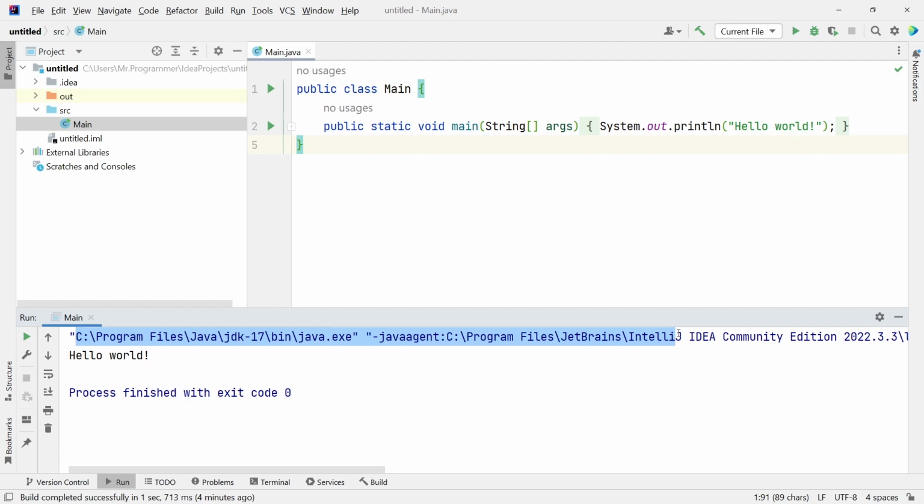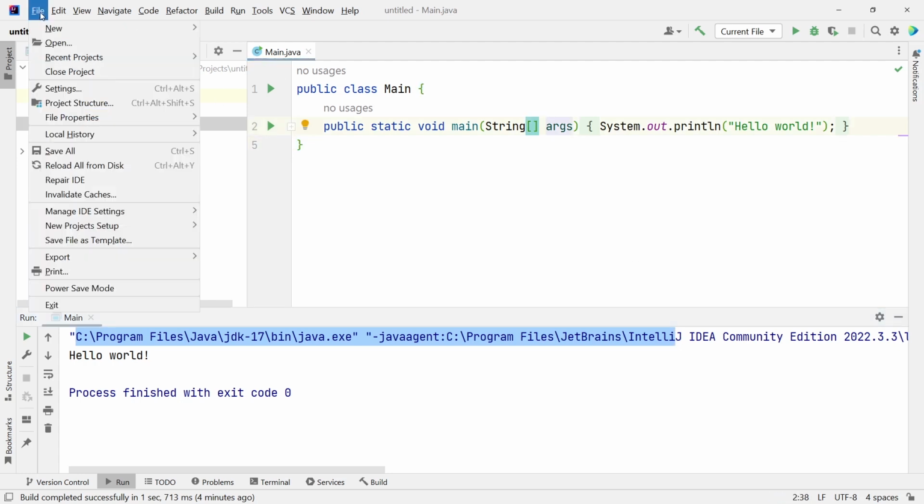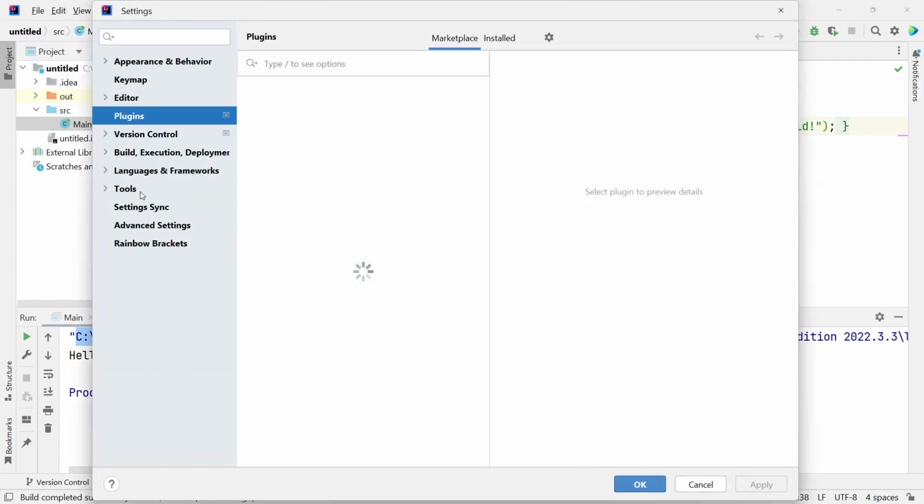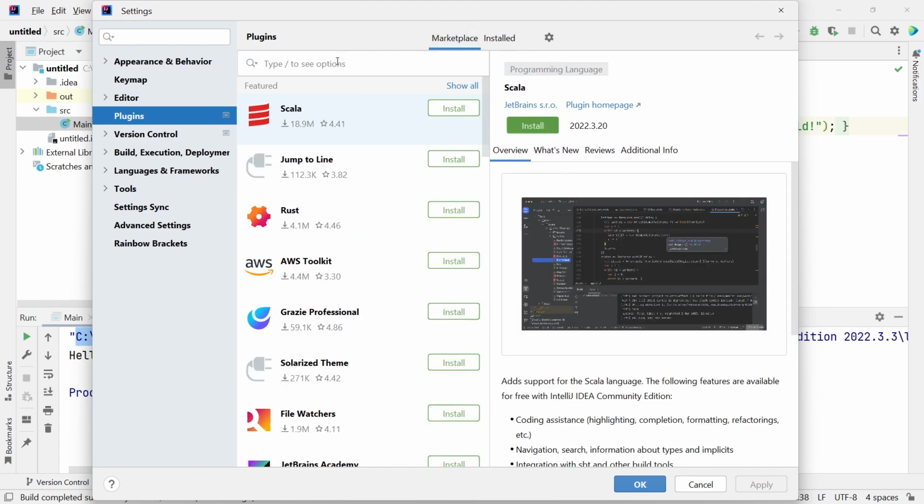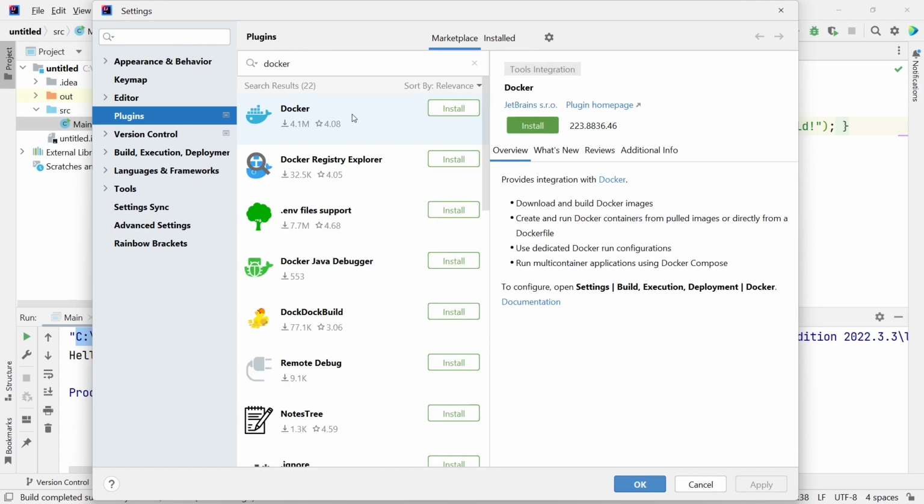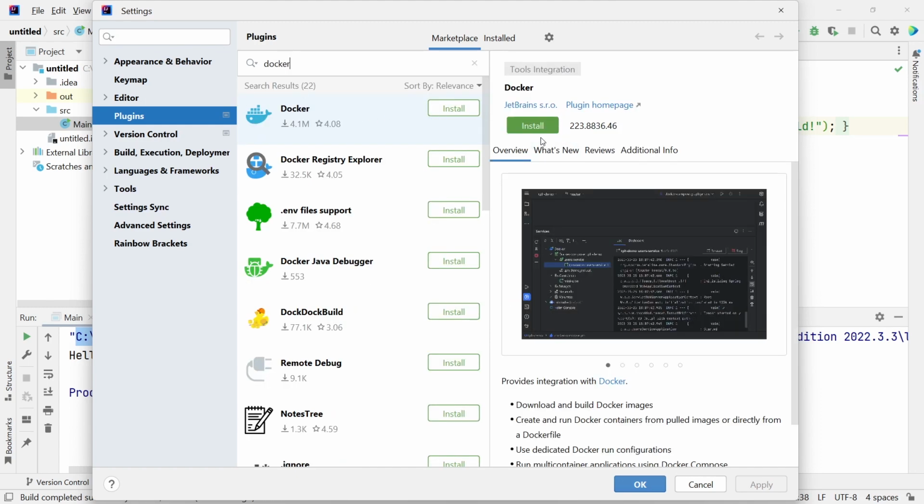Also in IntelliJ, we can easily install plugins that can make our lives even easier. For example, if I head over to File, Settings, one of the ones that I've installed is Rainbow Brackets. It gives us a nice GUI, with nice colors for brackets. In the project, we're going to be using Docker, so we can install the Docker plugin as well, which I'll do later on.